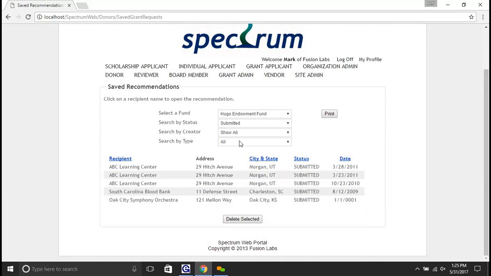And then I can also search by type. It looks like we've got grants, fund transfers, and grant transfers. So online we can make grant recommendations for standard grants. We can make recommendations for inter-fund transfers from one of my funds to another of my funds. And then we can also flag a transfer as a grant, make it charitable so that the IRS knows.